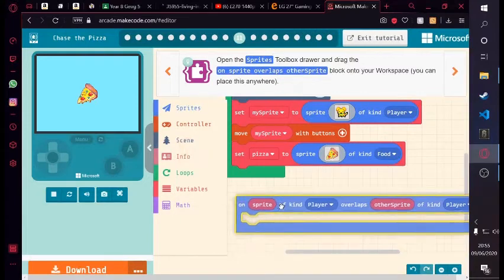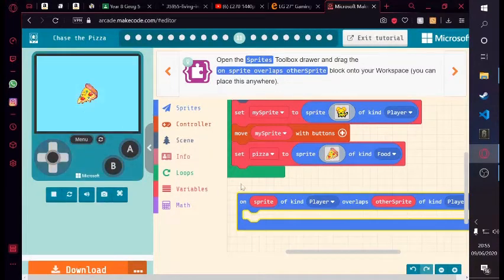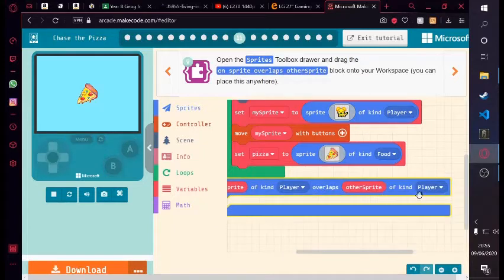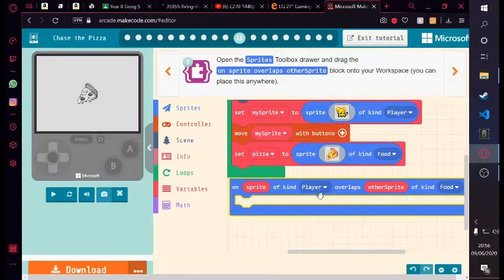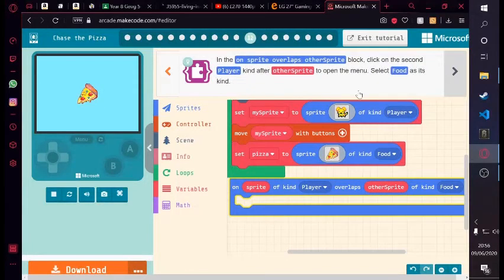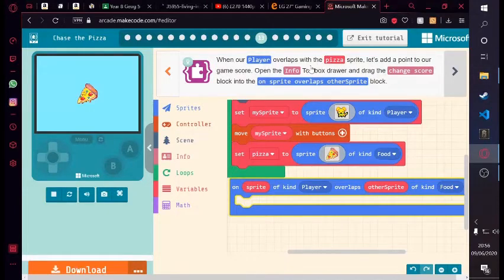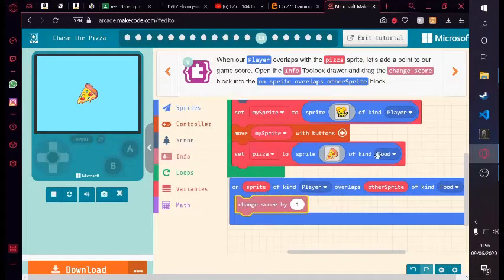That means when one sprite touches another sprite, so when the player sprite overlaps with the food sprite, we're going to make it, it'll say in the tutorial somewhere, on sprite of kind player. So when the player overlaps the food, do something, and in here is what we want it to do. And when our player overlaps with the pizza sprite, let's add a point to our game. So let's go into info, change score by 1.